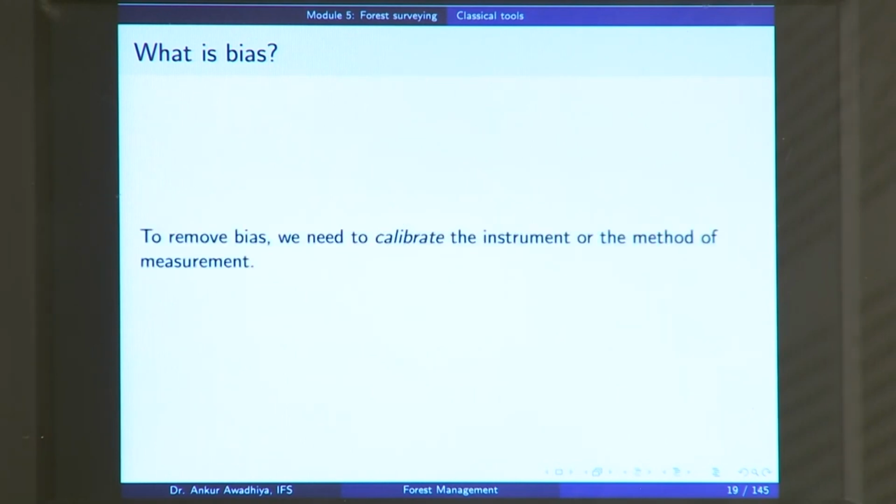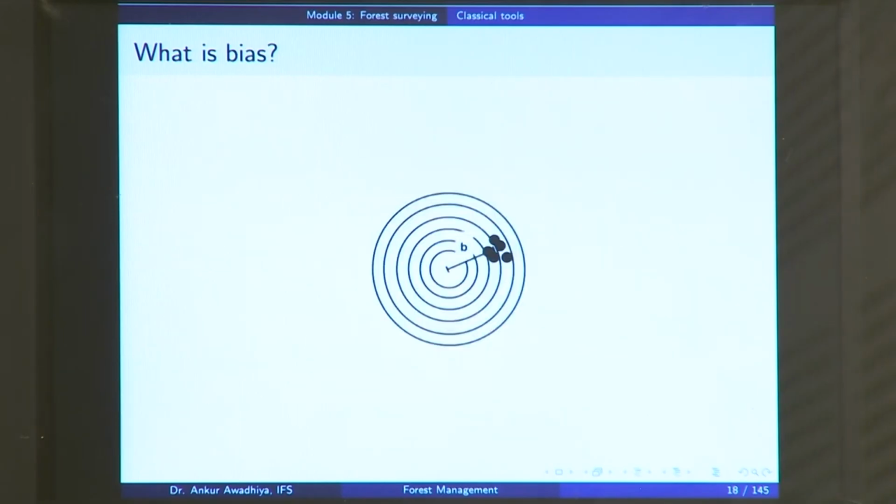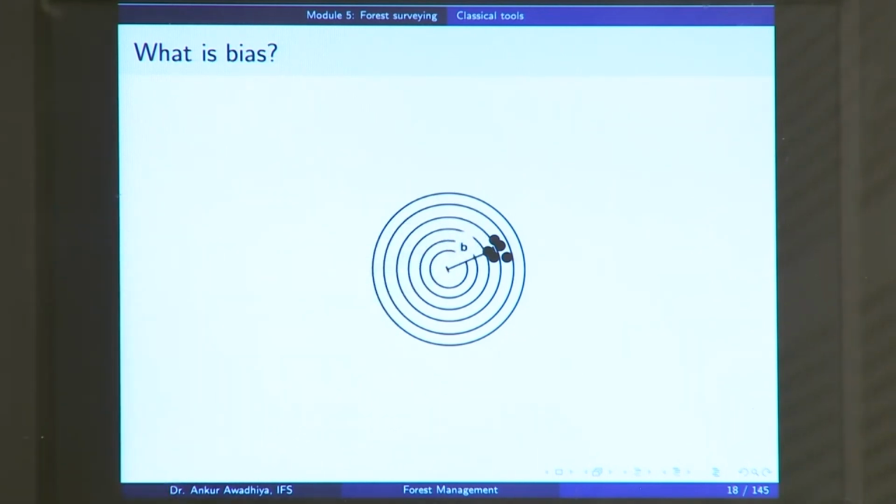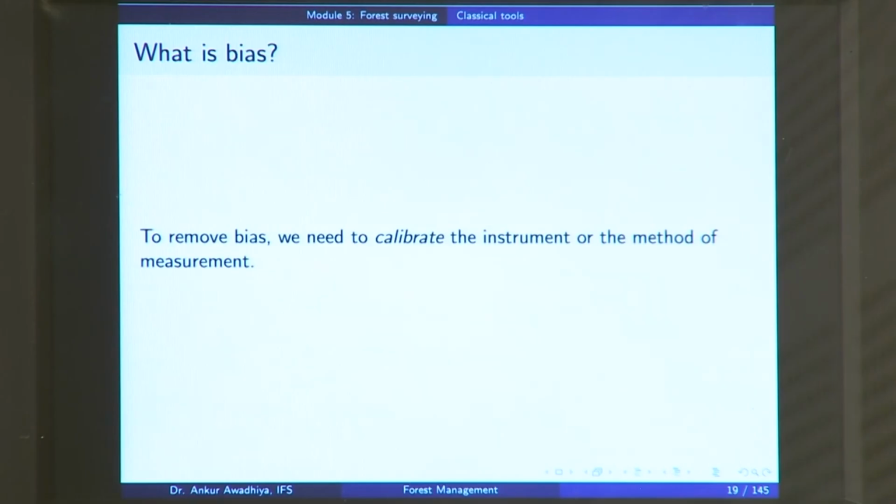And to remove the bias, we may need to calibrate the instrument. So, in this case, what is happening is that the shooter is taking very precise shots, but probably the bore of the gun was such, or the barrel of the gun was such that it was giving a bias, it was always shooting towards the top right. So, in this case, if the shooter calibrates the instrument, he or she will be able to get not only precise values, but also accurate values. So, bias can be removed by calibration of the instrument or the method of measurement.